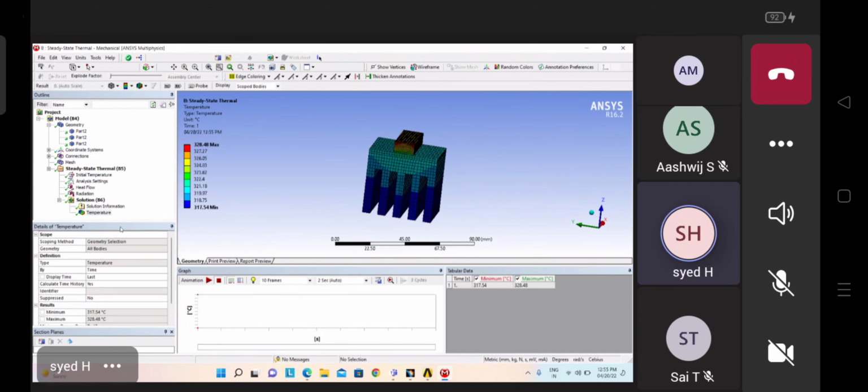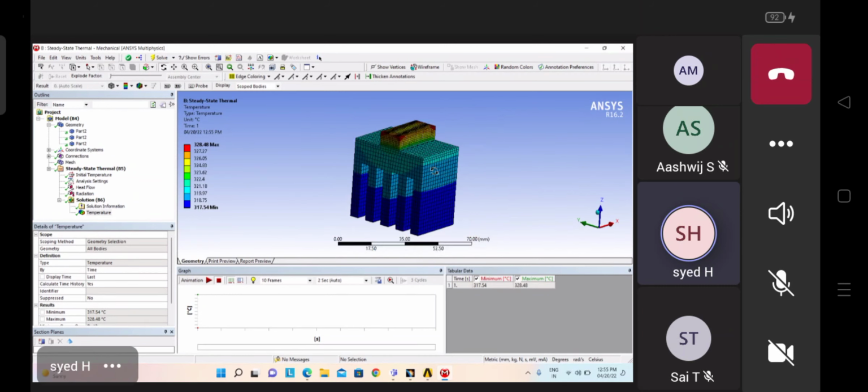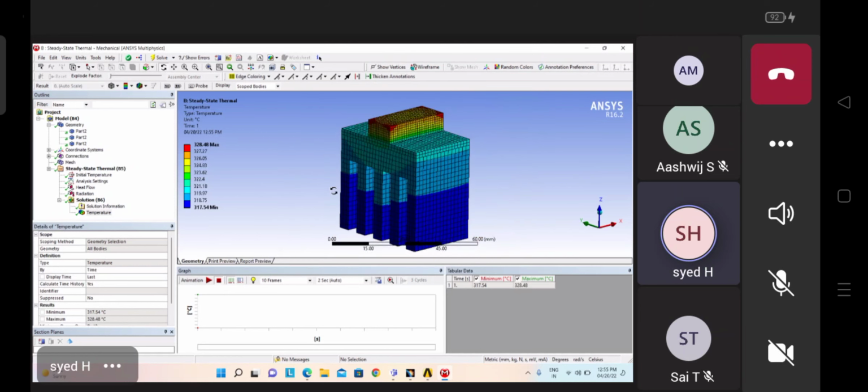Right click, evaluate this. Now see here, for body 1 we are getting the maximum temperature, because it's a source. That is 328 degrees centigrade. Maximum temperature we are getting on the heat source. Whenever it comes to the bottom side, the temperature decreases here.